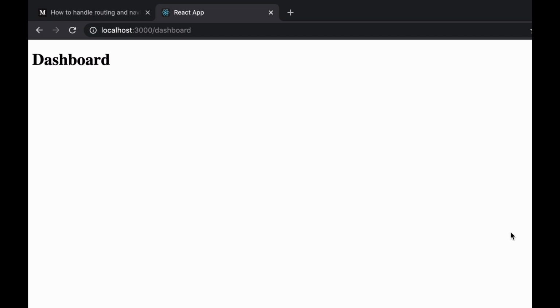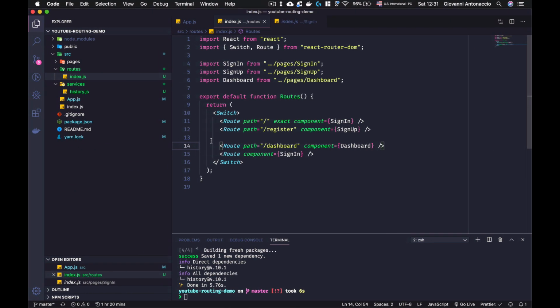But this is not what we want. We just want users to access the dashboard route if he is authenticated in our app. And how can we solve this problem? I mean, with the tools that we have here, this is not enough for what we want. So we need to create our own route component in order to implement the logic to check if the user is logged in or not.